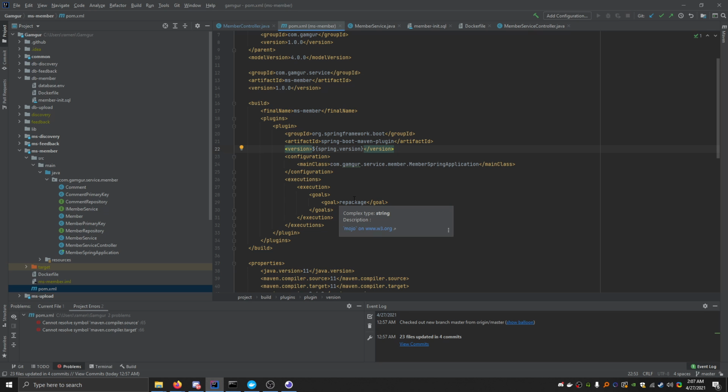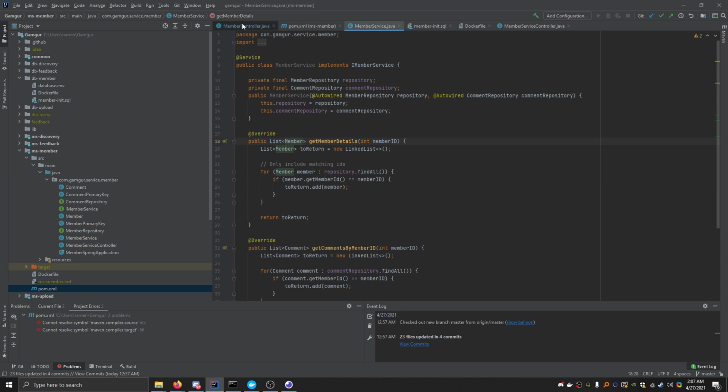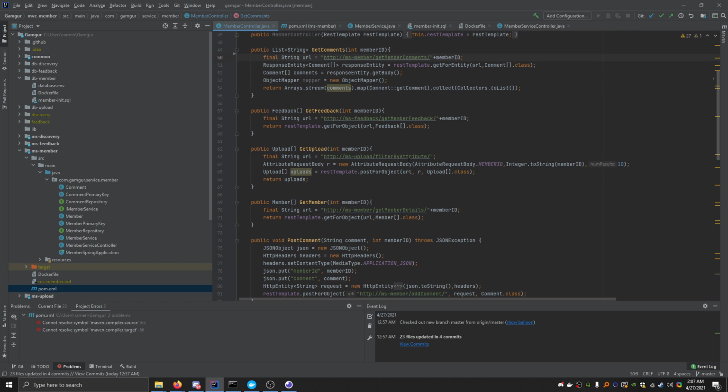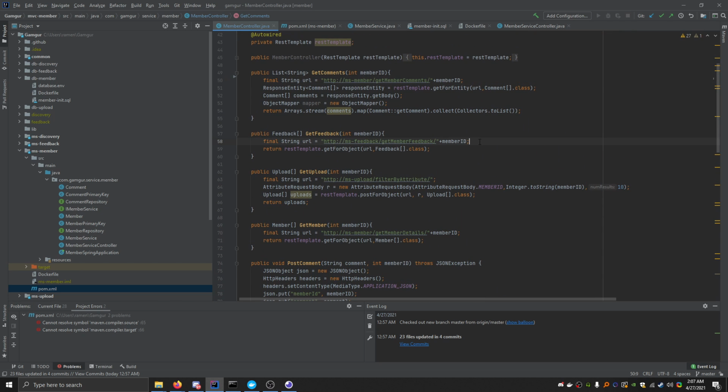And then the final thing is use of data from another student's microservice. I already went over this, but just in case you didn't catch it the first time, right here, I have get feedback, which is in my member controller, and it is accessing the MS feedback endpoint for get member feedback, and that is another person's microservice. So I'm accessing somebody else's. So that should be all the bullet points.